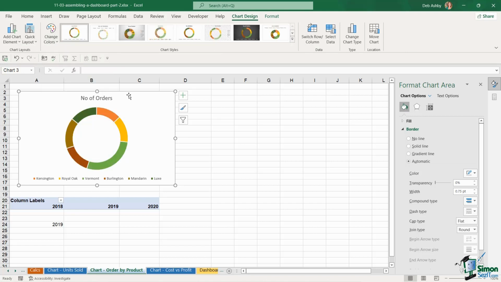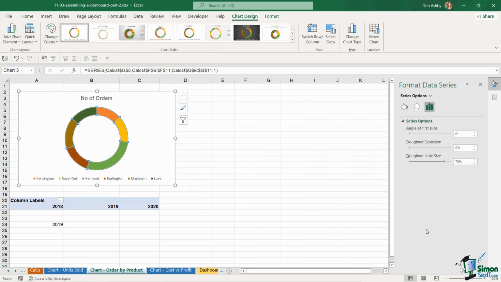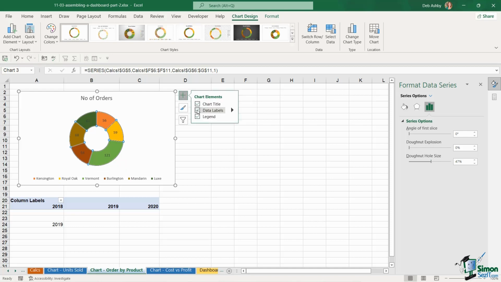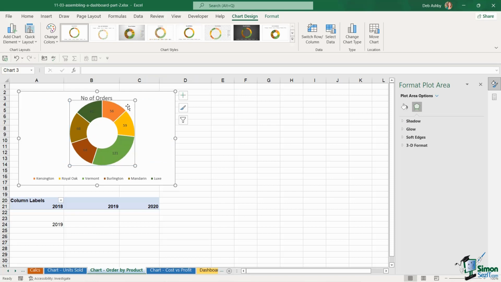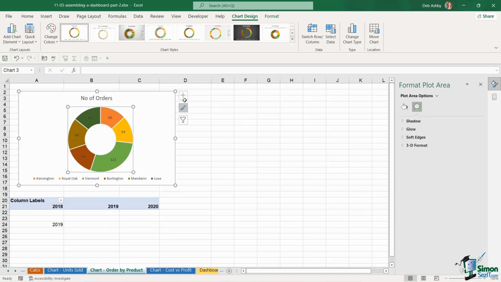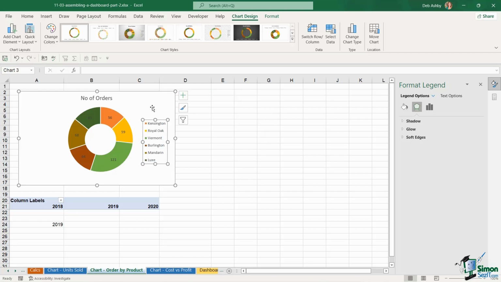So let's change this to a different color scheme. This time we are going to format the data series, and we're going to make that donut hole size quite a bit smaller. Let's add some data labels. I'm going to make this donut chart a bit bigger. Let's move that down there. And I'm also going to move the position of this legend to the right-hand side. And of course you can just jiggle this around and position things wherever you see fit.